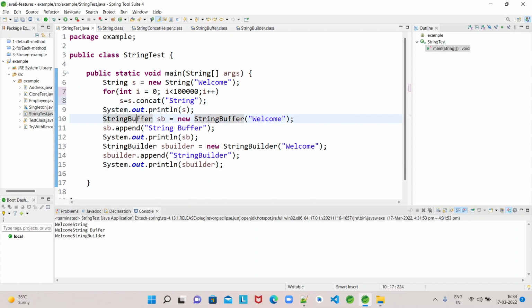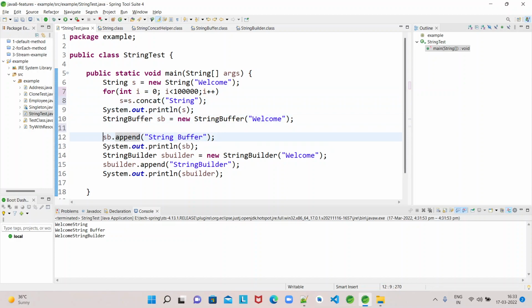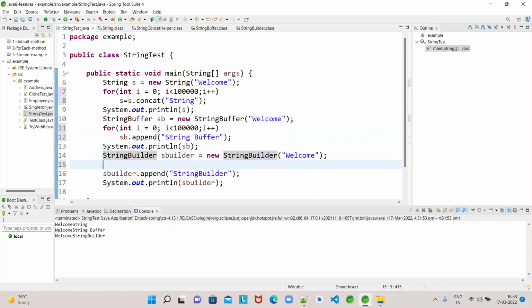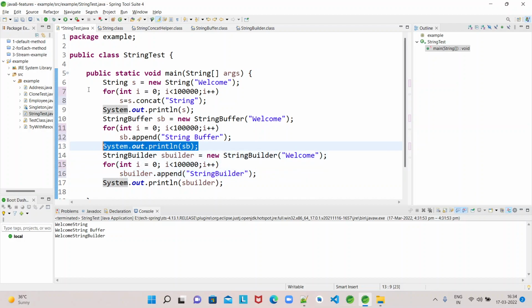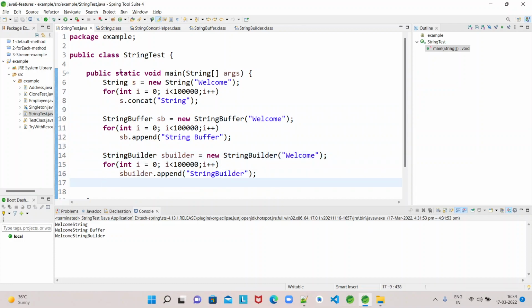This one also, let me take 1 lakh times. And let me remove this. I'm just concatenating it. Okay, I'm not doing anything else. I'm just concatenating in all the three objects.